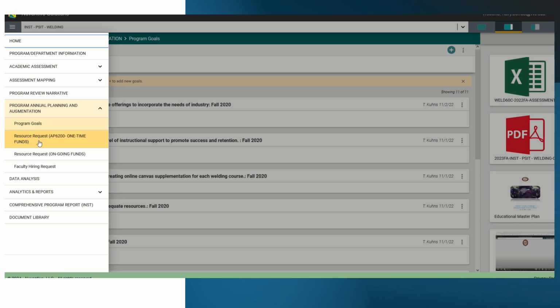Here is where you would do your resource requests. This is for one-time funds. And then here would be your resource request for ongoing funds. Then in this tab right here is where you would request faculty. So this is specifically for faculty hiring.